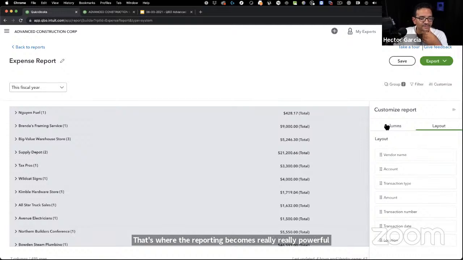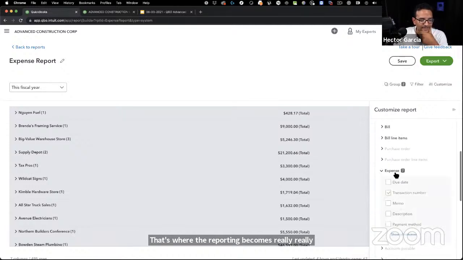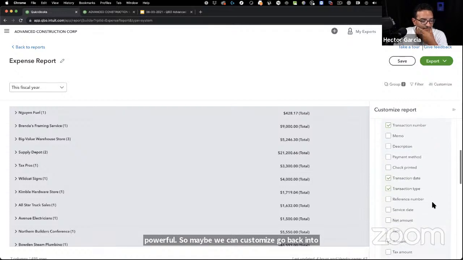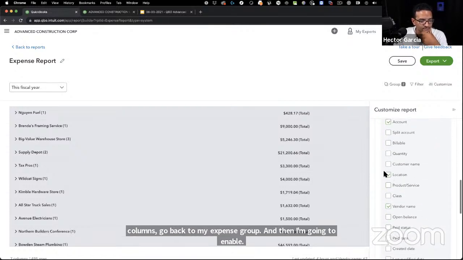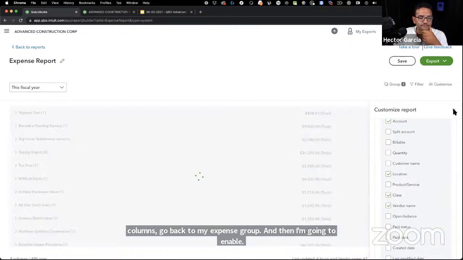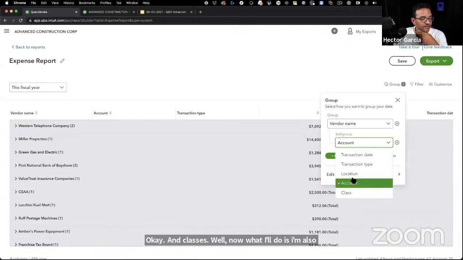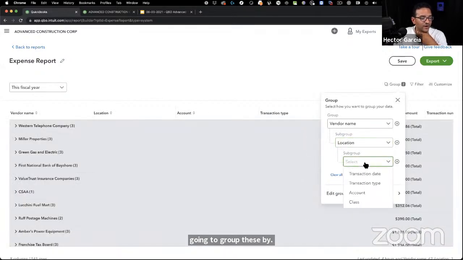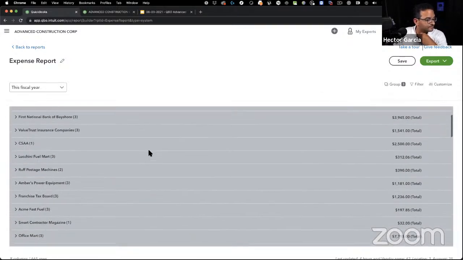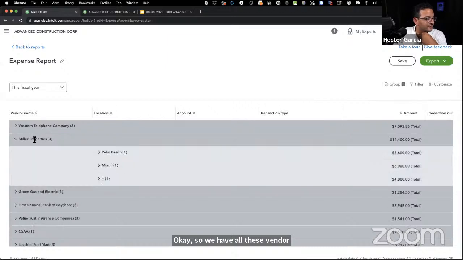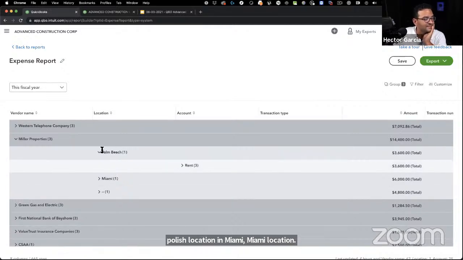So I'm going to click on customize, go back into columns, go back to my expense group, and then I'm going to enable location, okay, and class as well. Then what I'll do is I'm also going to group these by location first, and then I'll do account second. Just an example, okay? So we have all these vendors here. When I expand one vendor, Miller Properties, notice that I have my Palm Beach location and my Miami location. If I expand that, I can see that in my Miami location, I use Miller Properties for rent.